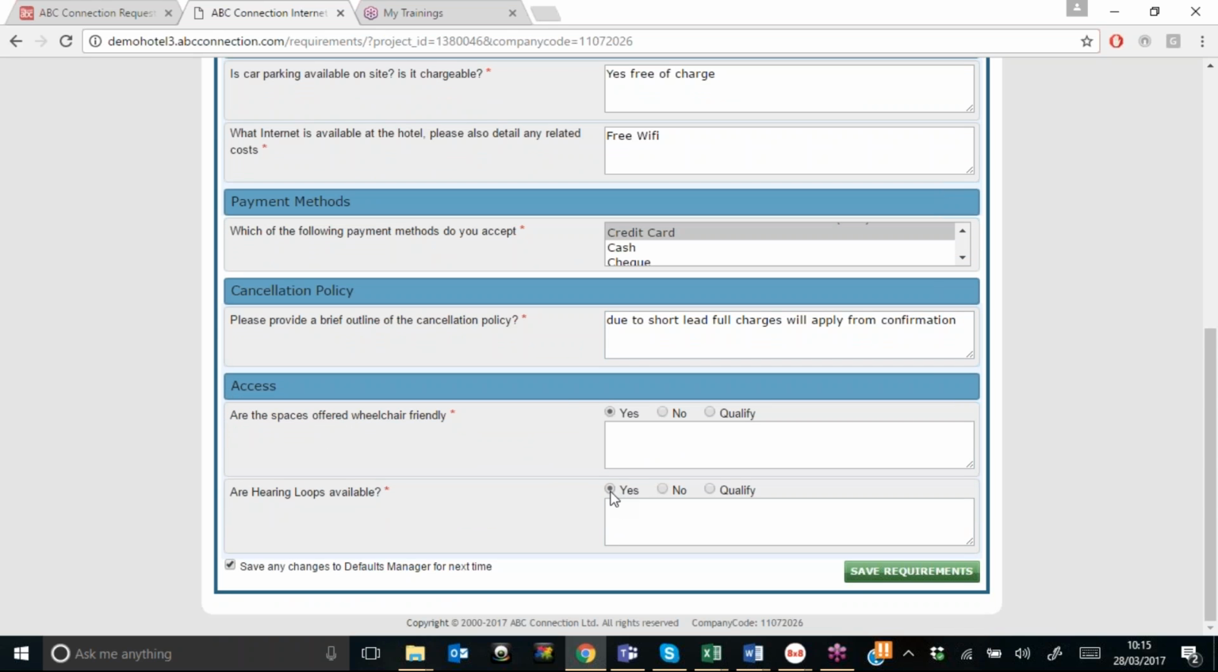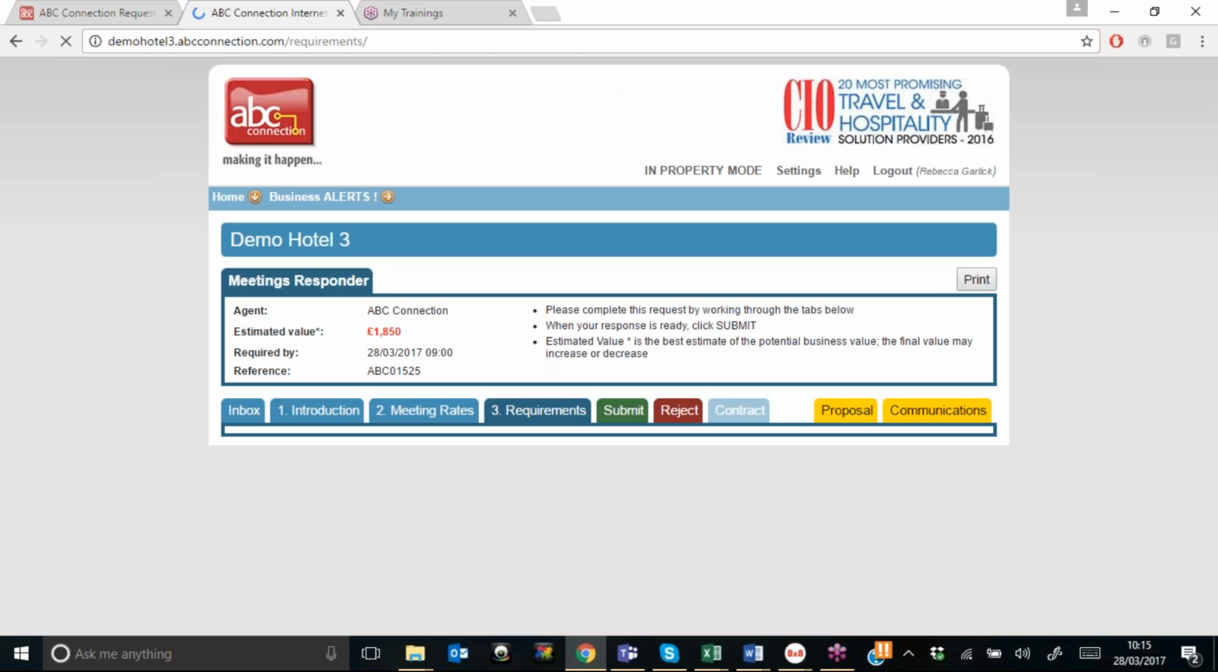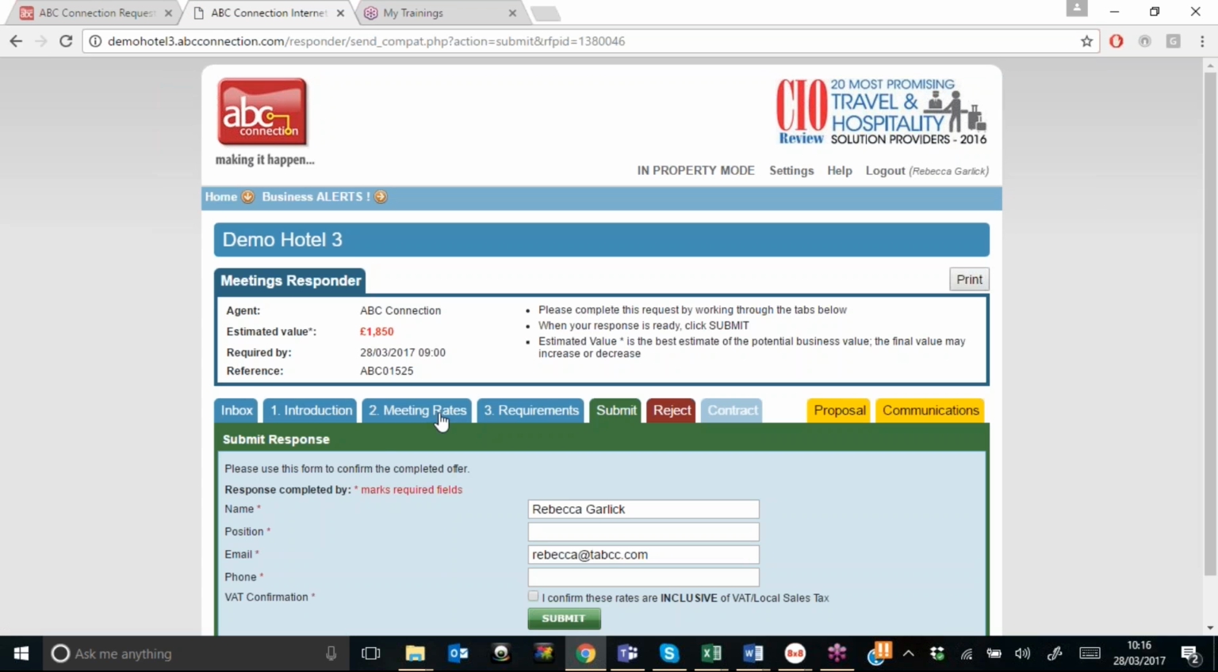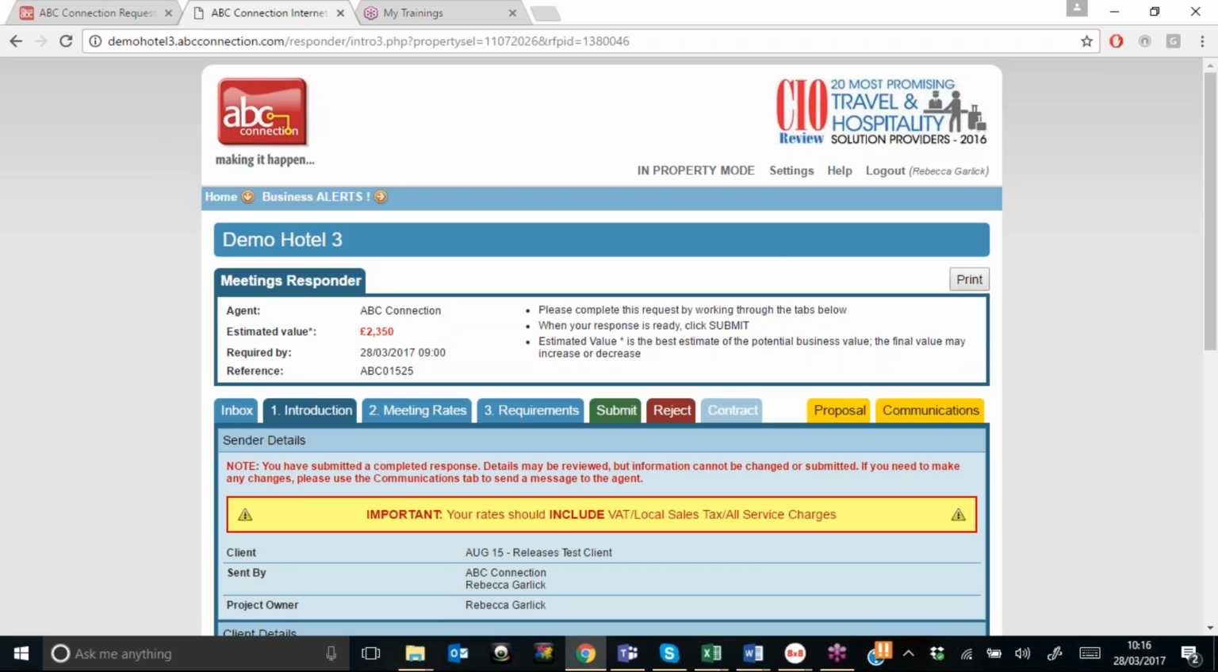Once you've completed them, you hit Save Requirements, and then you come to Submit. You will not be able to submit the rates until you've completed both of these sections. And you must confirm that the VAT that they requested has been included in the rates, and then you hit Submit. Once you've submitted a response, you won't be able to make any further changes.